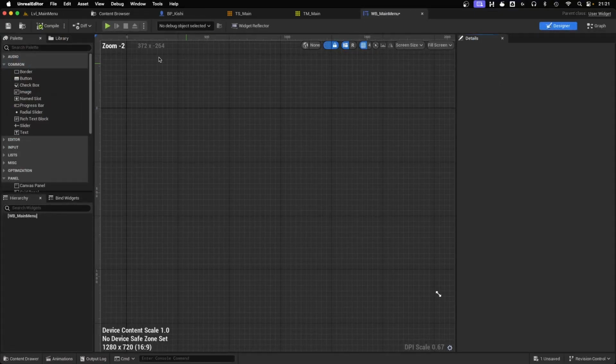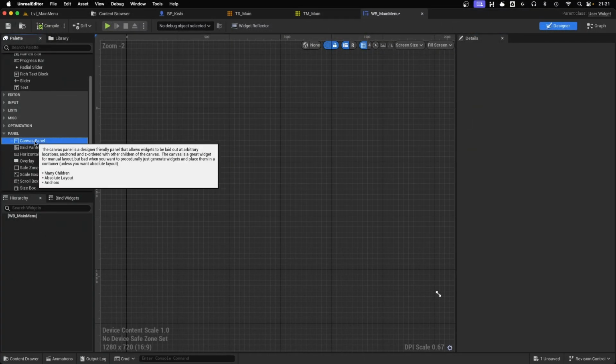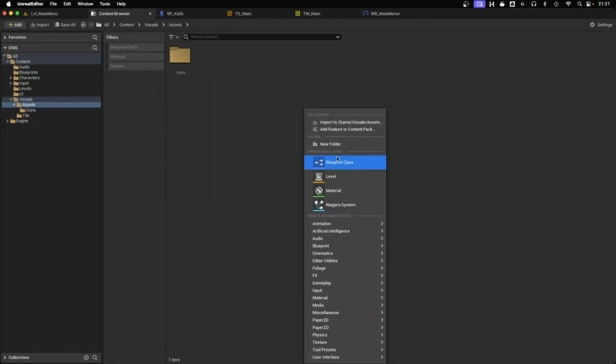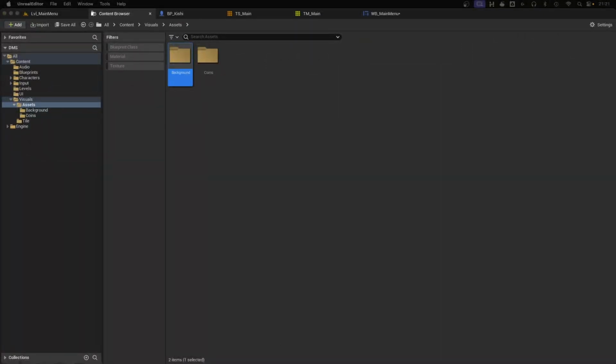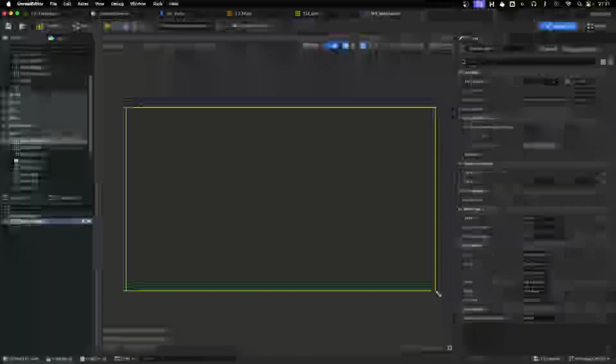And then let's get some stuff done. Canvas panel as always. And before I forget, I'm going to go into assets here, new folder, background. And this background, I'm going to move both of my files that I showed off earlier into background. You can see them here, but they don't look very good like this.